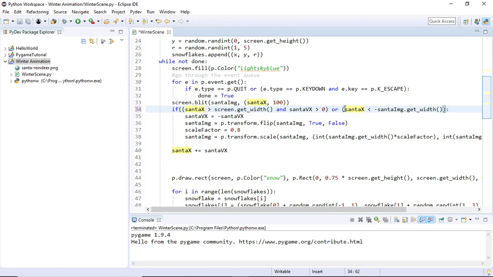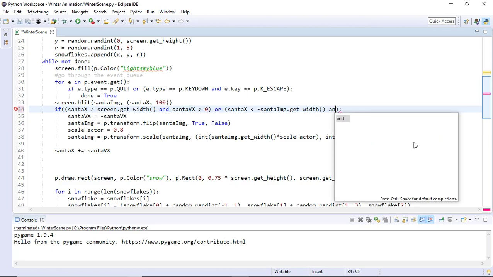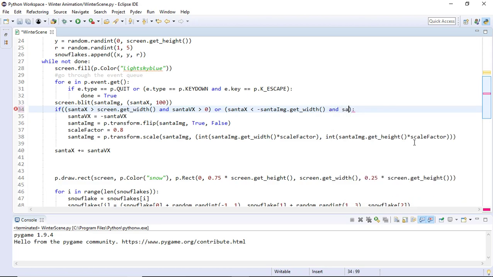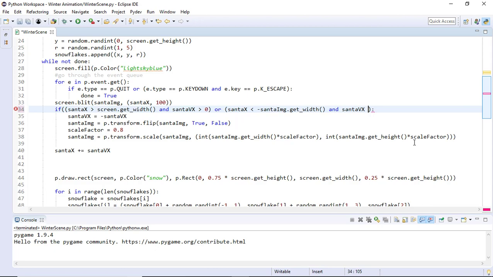Same thing here for the negative direction. If it's going in the negative direction and it's all the way off the left of the screen, and the velocity of this is negative, then we want to change it. But other than that, we don't want to change it.